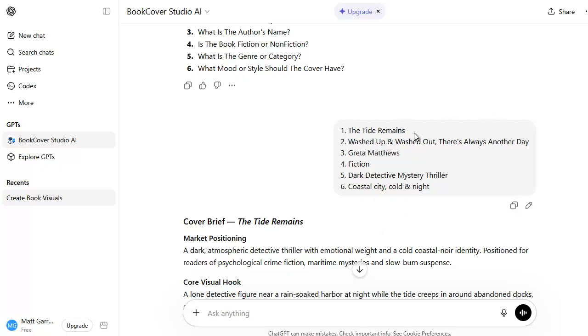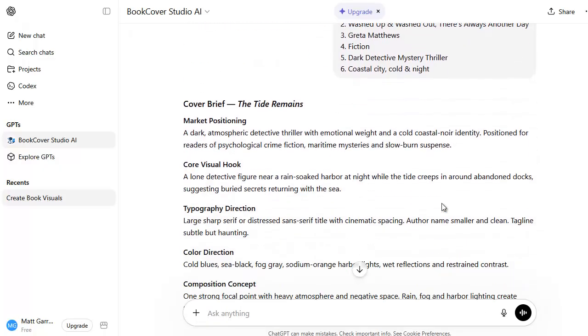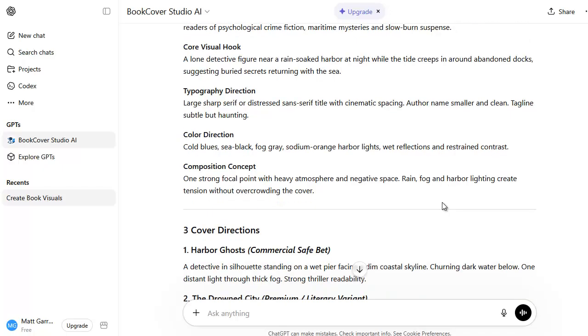So title, Tide Remains. The tagline is washed up, washed out, there's always another day. Author name, Greta Matthews. Fiction rather than non-fiction. Genre, I don't know all the genres, so I just made something up. Dark detective, mystery, thriller. And what mood? Well, I've gone with coastal city, cold, and night. Now it will then come back with 3 potential options from that information.